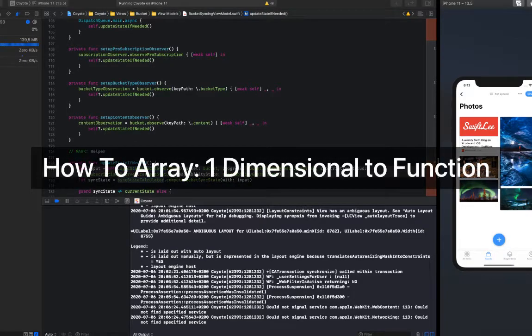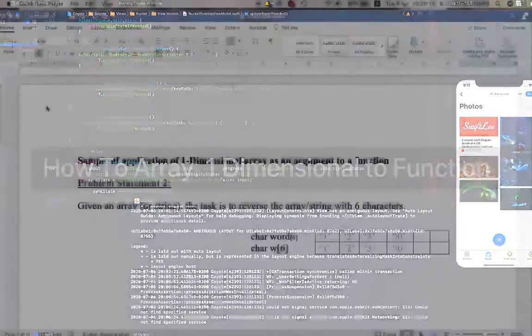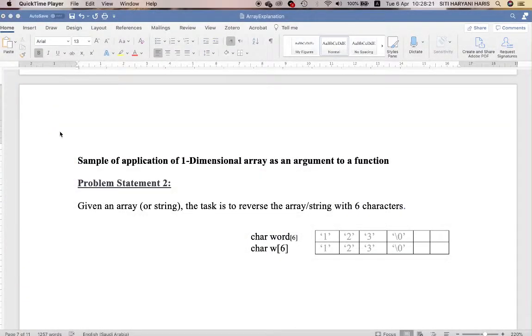Okay, I'm going to continue with more samples of applications of one-dimensional array as an argument to a function. Okay, look at this problem statement. Given an array or string, the task is to reverse the array or string with 6 characters. All right, so once you receive a problem like this, you further try to brainstorm what is required here.